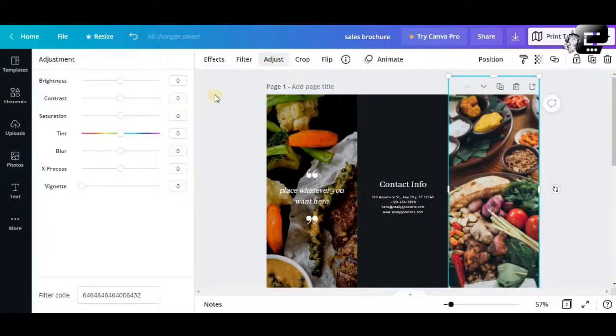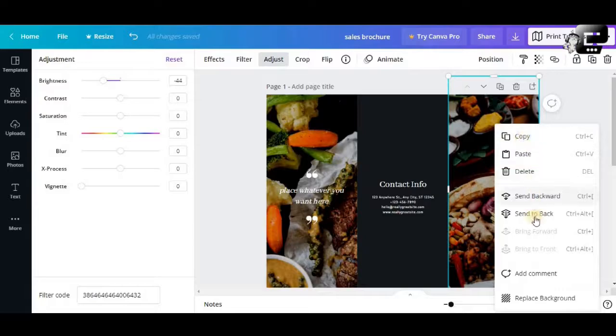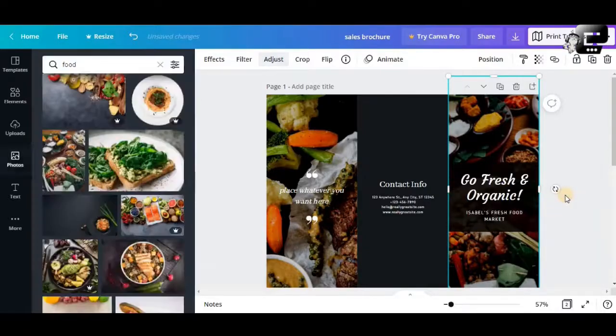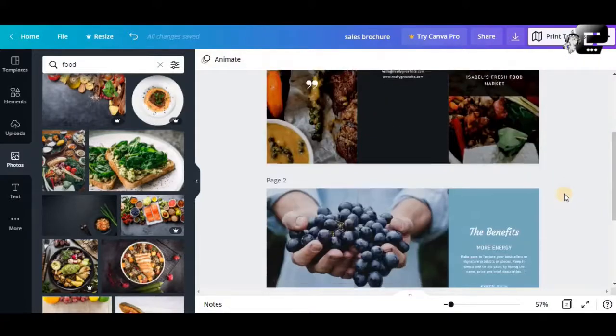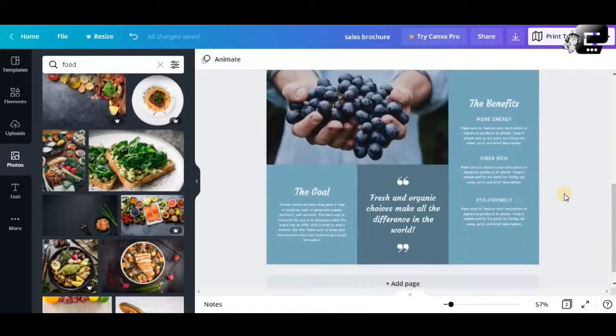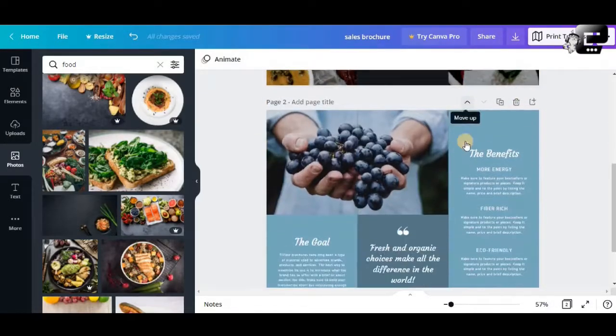So you can adjust the color as well, set it to a bit darker there, and then you right click on it and then send to back. So there you go. Same thing goes for your second page. This is your front, the front side of the brochure, and this is the back side of the brochure.